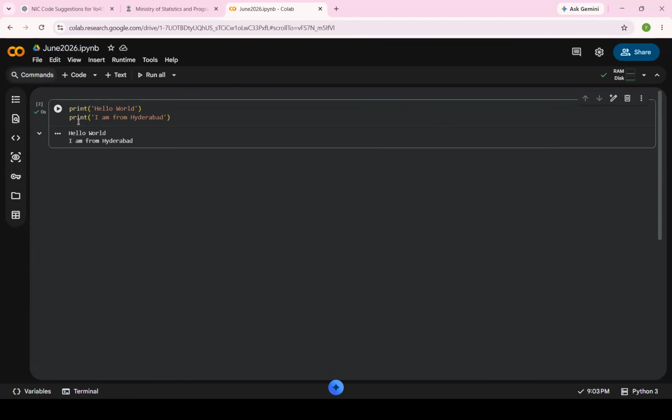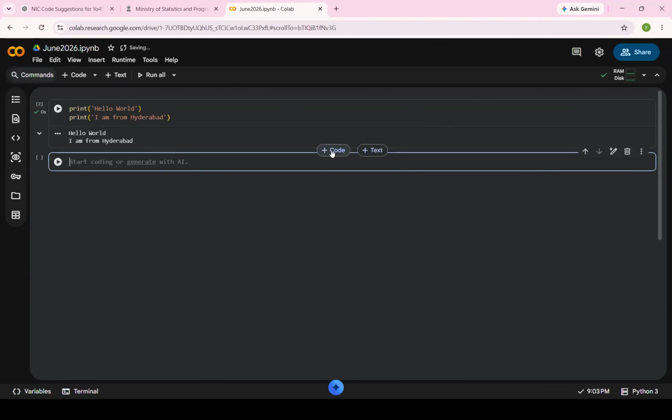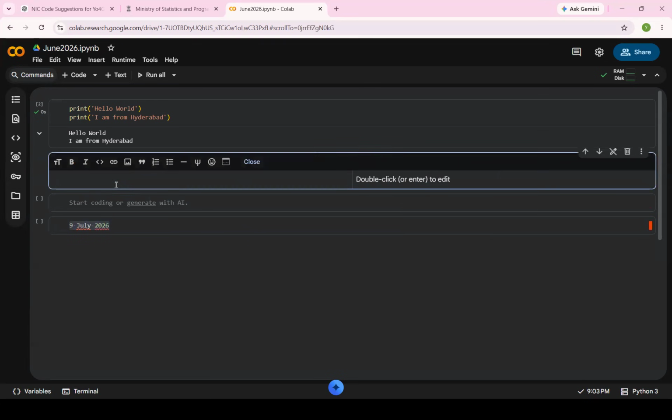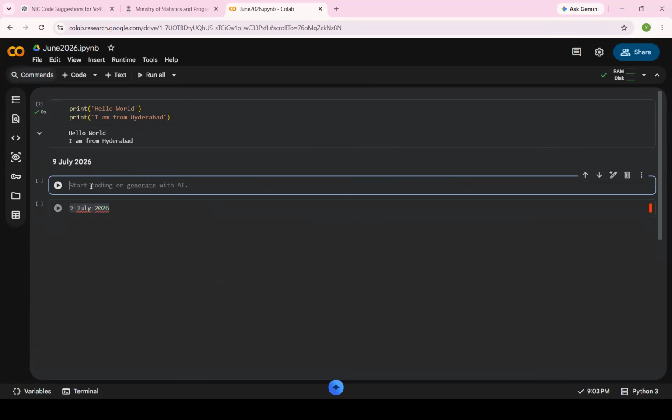That's very easy. We have the code window. Now let's suppose tomorrow or in the next session we will start something else. So today let's suppose it is 7th July, then I will write here 9th July 2026. Sorry, this is the code window. I need to put a text window here. Okay, 9th July, just put it in bold. Now I will write the code here based on the topic we are going to do in our next session.